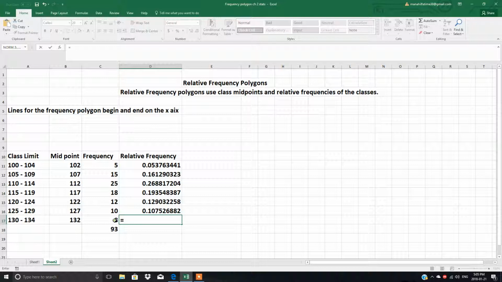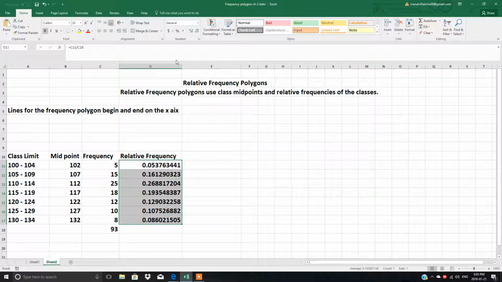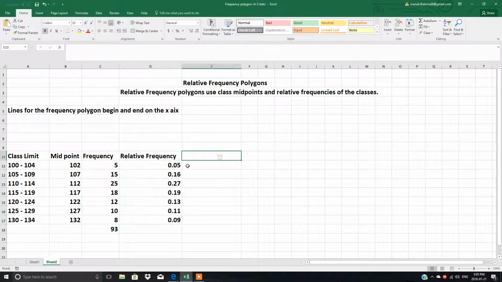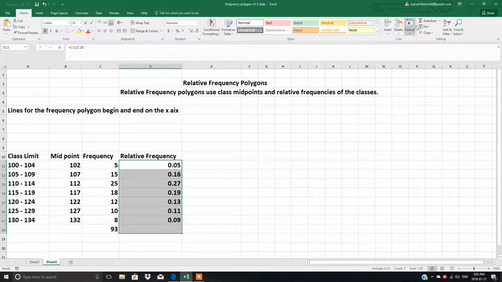And the last one is 8 divided by total frequency. We can set it to 2 decimal places. You can decrease the decimal places from here. So see, it is 1. It means this is good, that the sum of relative frequencies should be 1.